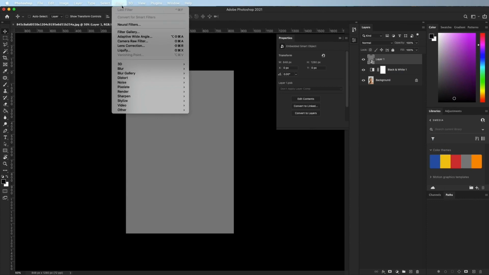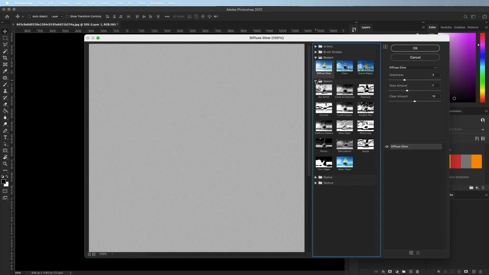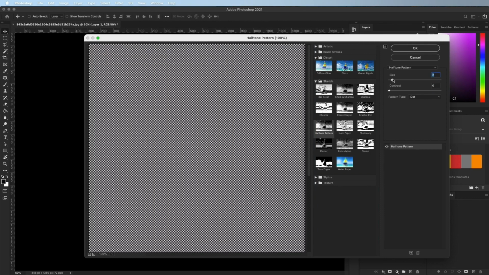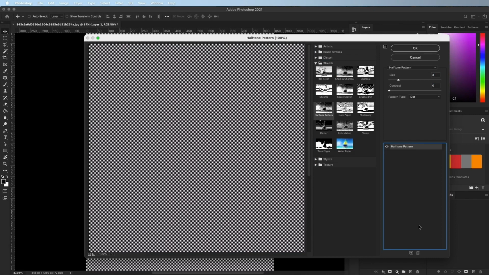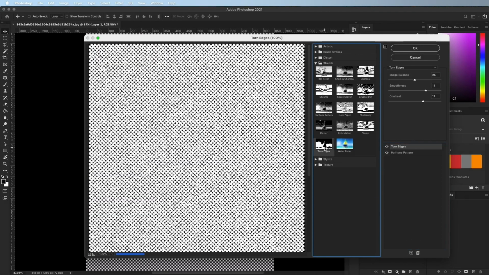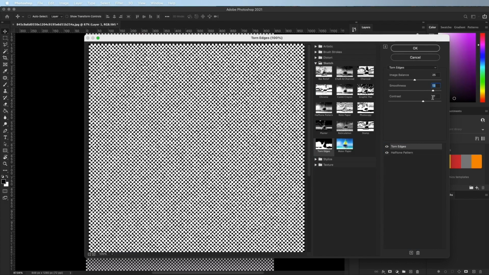Go to Filter, Filter Gallery, Sketch, Halftone. Choose the size as you desire. Keep the contrast at 0 and choose Dots. Click the new layer icon and add torn edges. Set the smoothness to 13 and contrast close to 0.